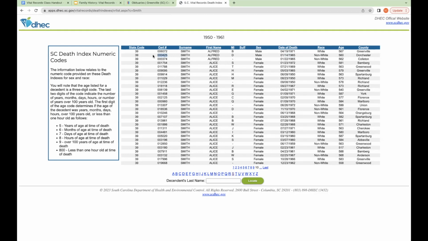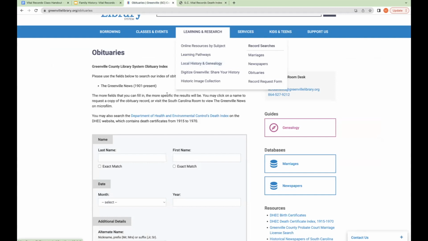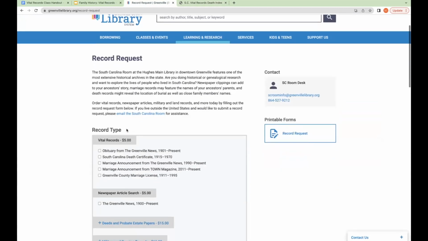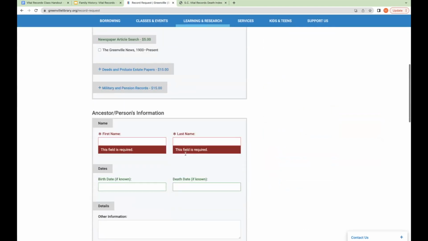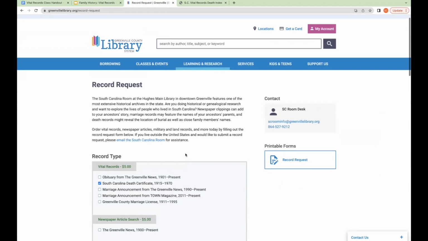If you find someone, then you could come by the South Carolina room, or like I said before, you can use our record request form, and you can then go down and say you want a South Carolina death certificate, and you could fill that out. Once again, these are just copies from our microfilm.